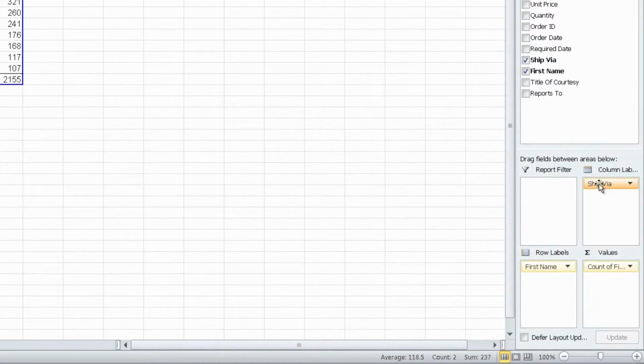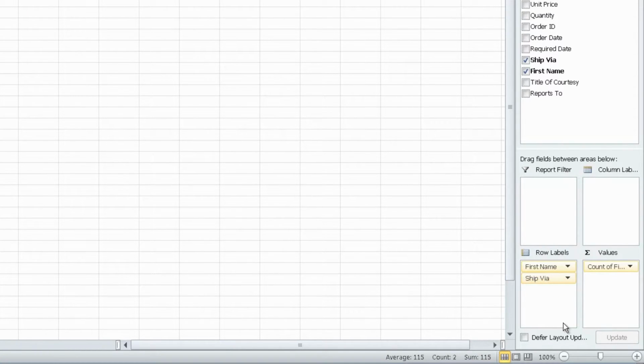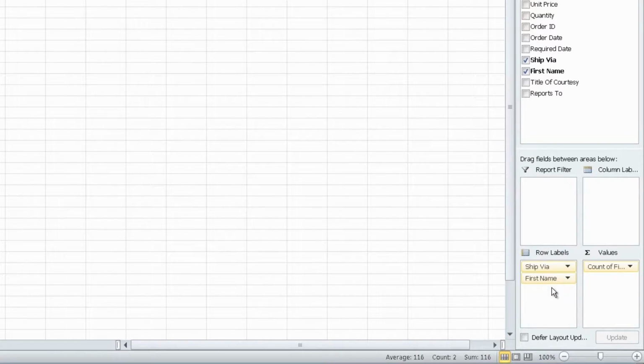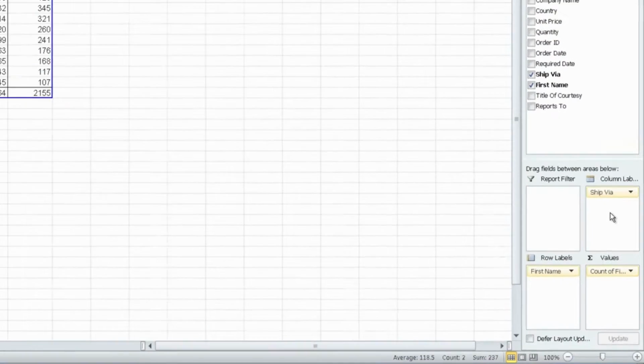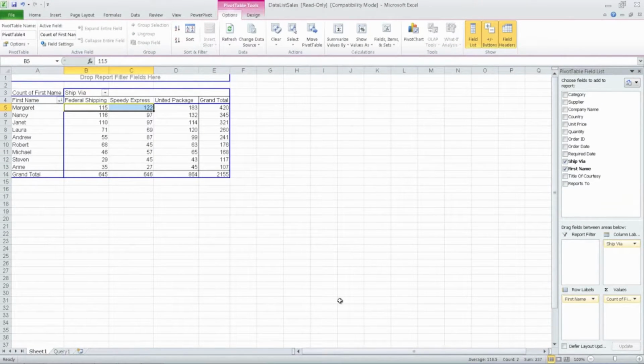Now, the word pivot comes from the idea of moving from the column to the row. So I'm going to strong side the row labels and put 2 values down there. First name, and then under first name, I'm going to simply drag drop the ship via, or put the first name under to get a completely different representation of the same information, or pivot it back up to the column. So that's a bit on the bare bones pivots.